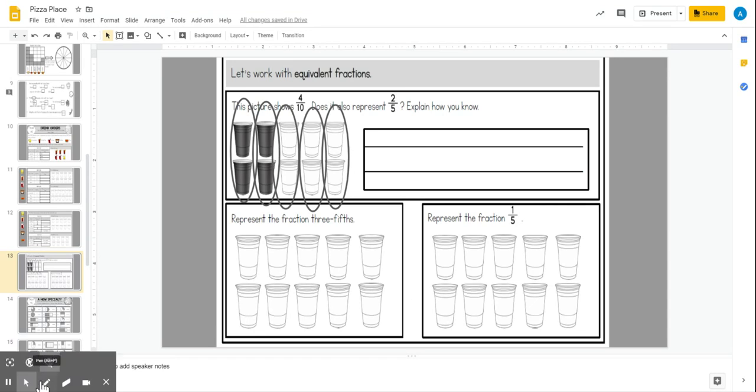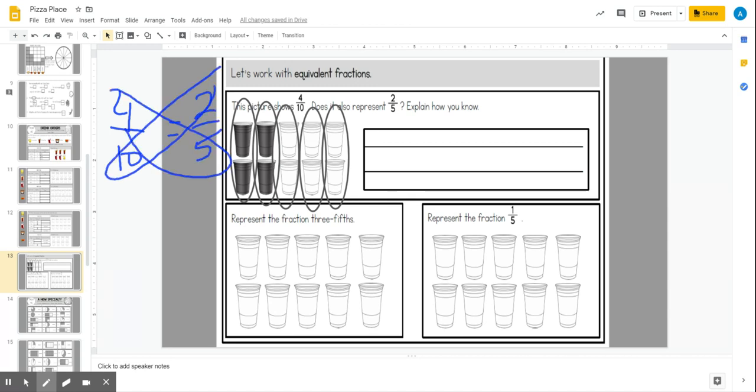We can also use our butterfly method to check it. So we can do 4 tenths is equal to 2/5. We're going to butterfly. So 4 times 5 is 20. 2 times 10 is 20. So that works. So you can look at it the picture method. You can also try your butterfly method.